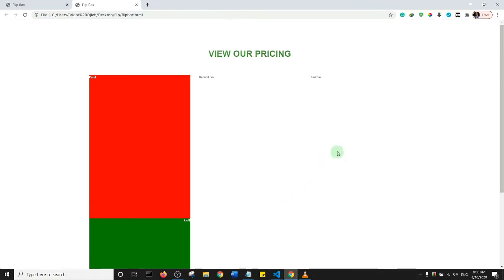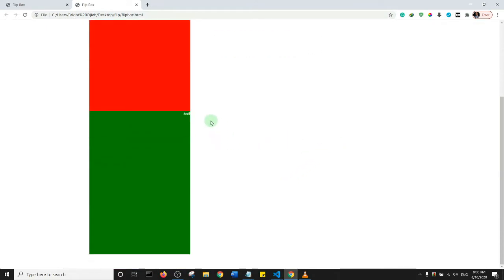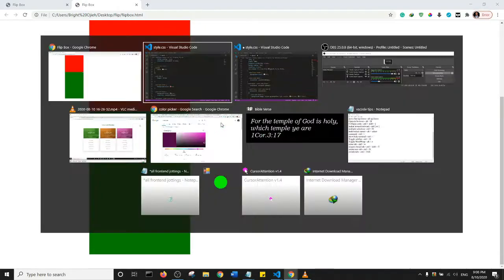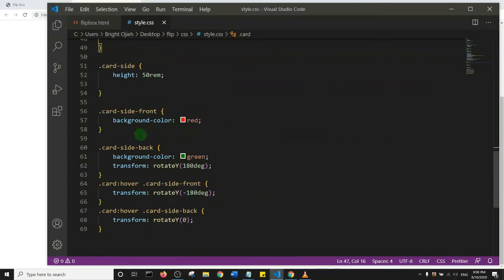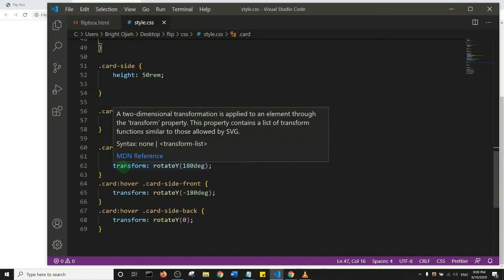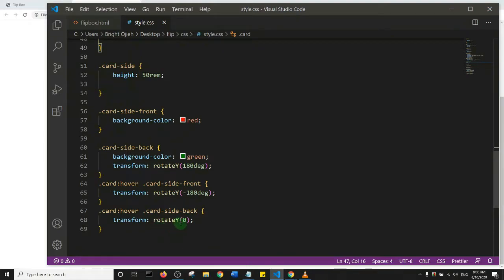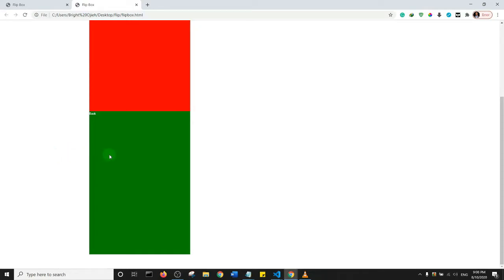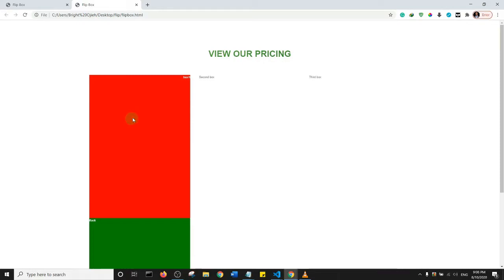If we scroll down a little, we notice that this card side back is already initially flipped to the back. That's the property we set here in the card side back. Initially it's already rotated 180 degrees, and then when you hover your mouse, it goes back to 0. If I come off, it goes back to the back. Now let's set some properties to make it look real and add some cool animation here.